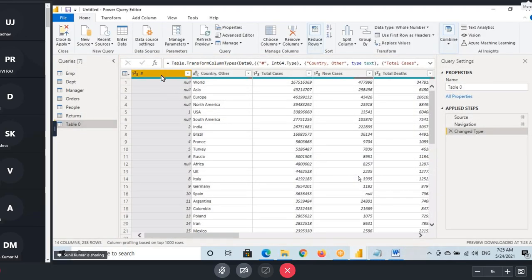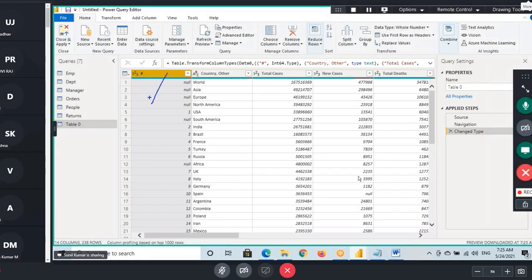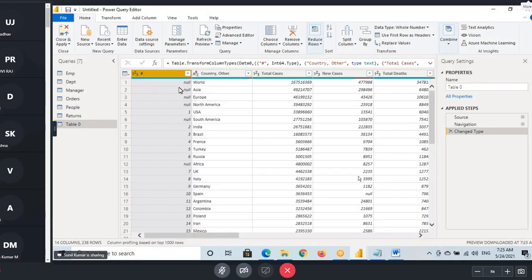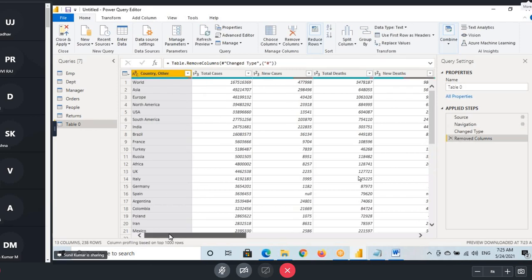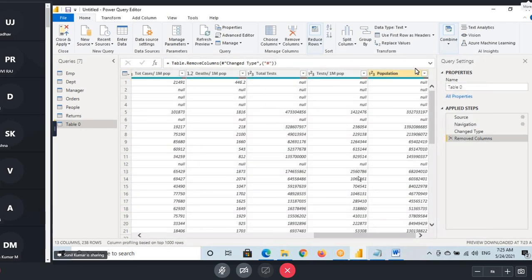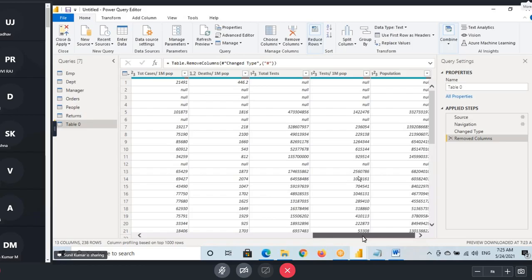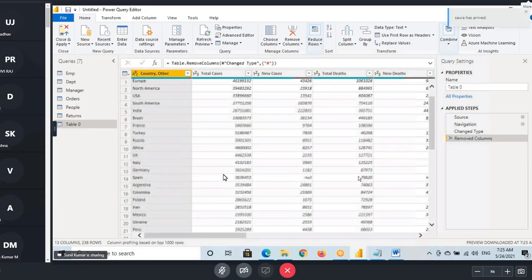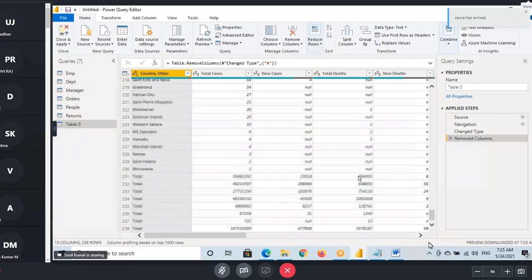However you want to transform it, I don't want this column. I want to remove it. Select this column, right click on it, remove. And at the end, if there are any additional columns, you can remove them. Like this, if you want to remove anything which you don't need, you can just remove it.